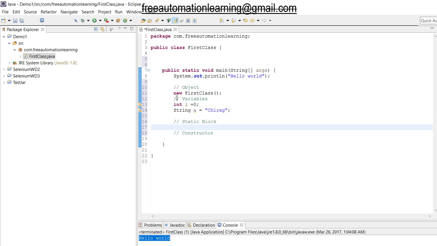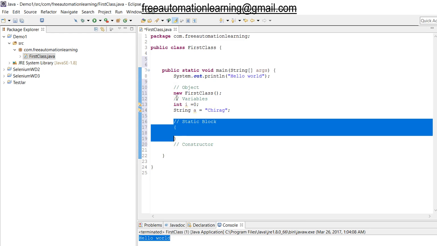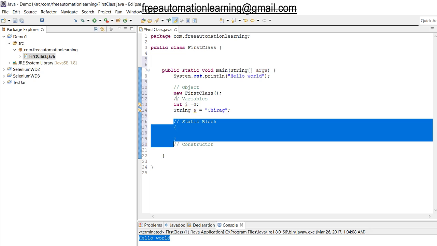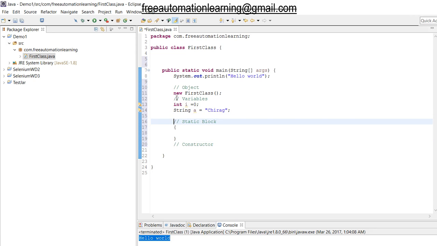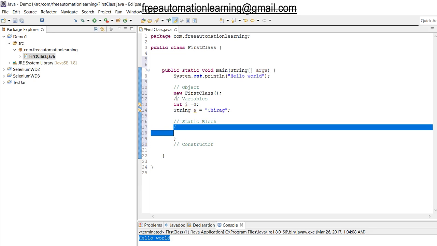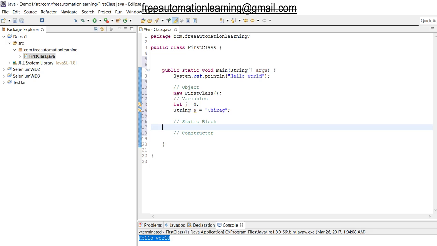A static block is the block which runs before the constructor and methods. This is known as a static block. I will describe this later.